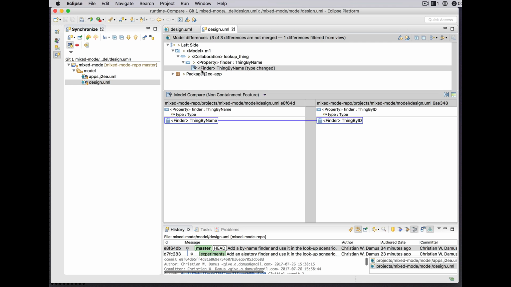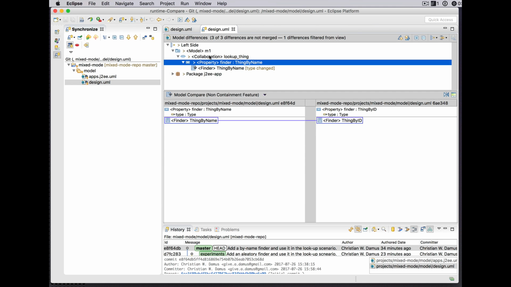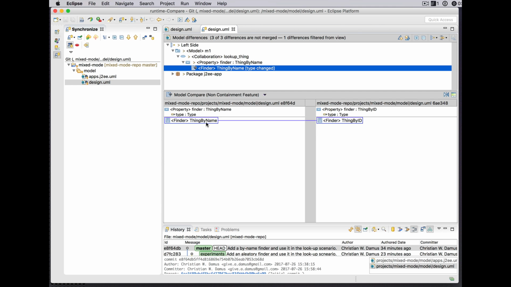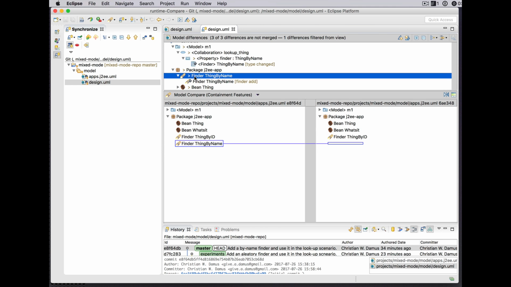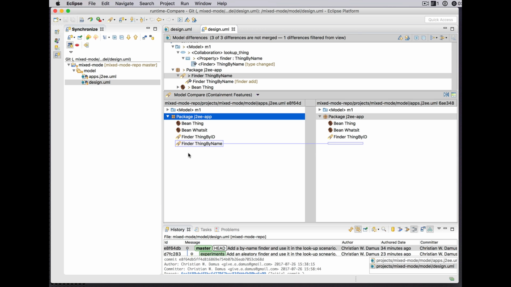So here now we can see that on the UML side of things in the collaboration, we've changed the type of the Finder role of the collaboration from thing by ID to thing by name, which thing by name is a new Finder that was added in the J2EE application and which is described for comparison purposes by this facade model. So that looks good.